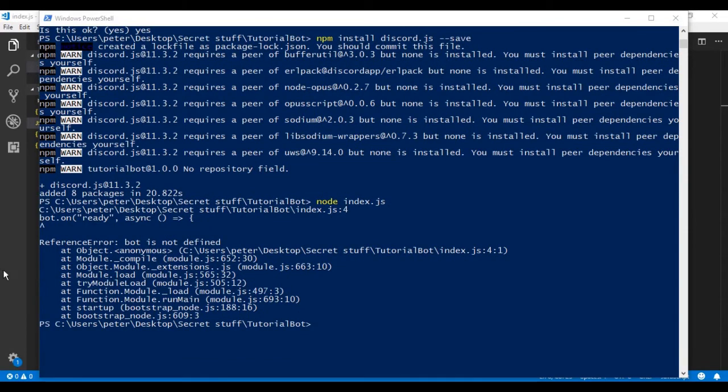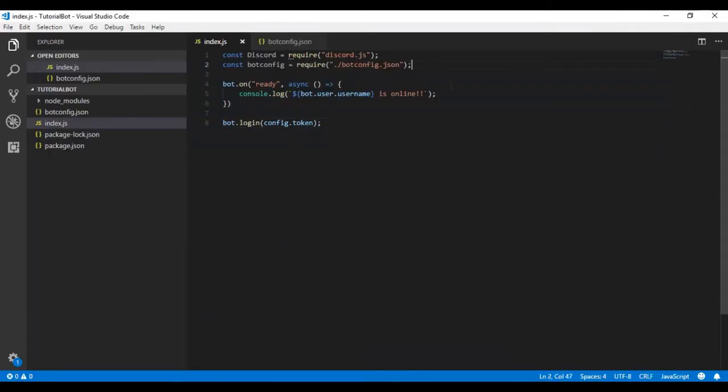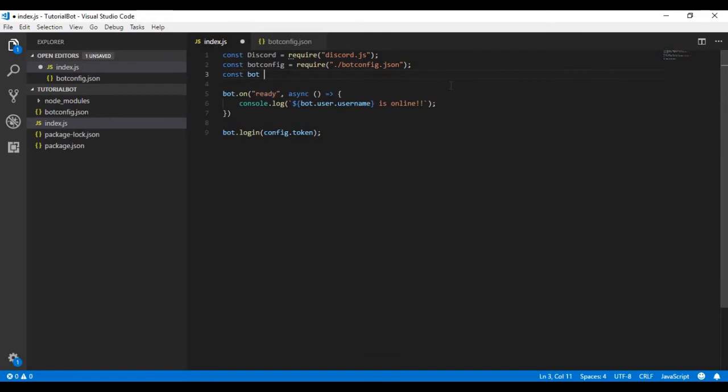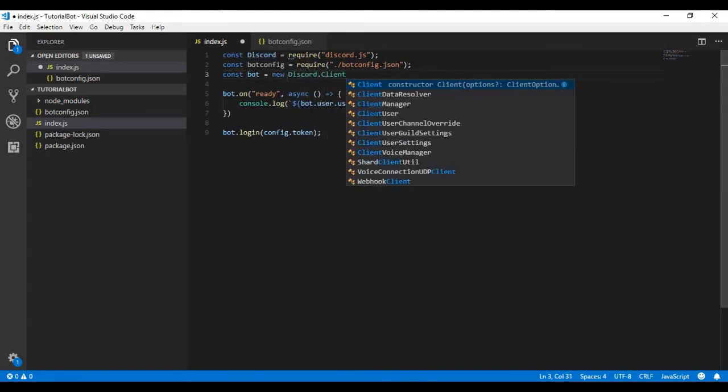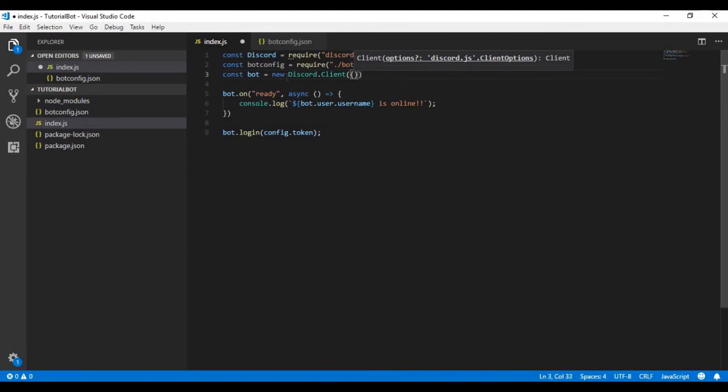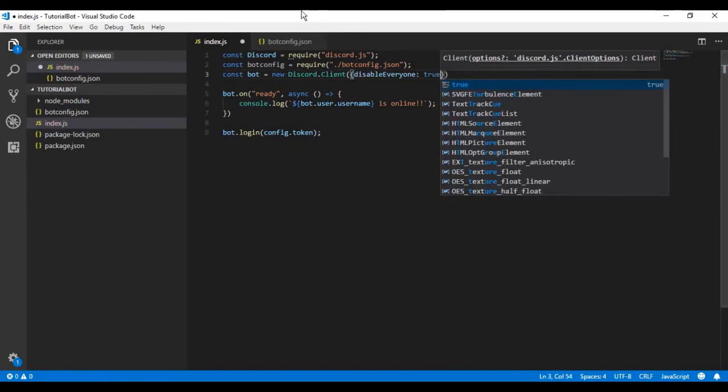What's here? Oh, yes. Const bot, one second now. Const bot. Or you can also put client, because it is the Discord client. New Discord.Client. And just so the bot doesn't mention everyone by accident, disableEveryone: true.